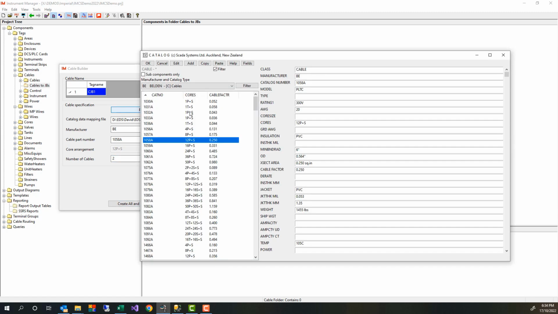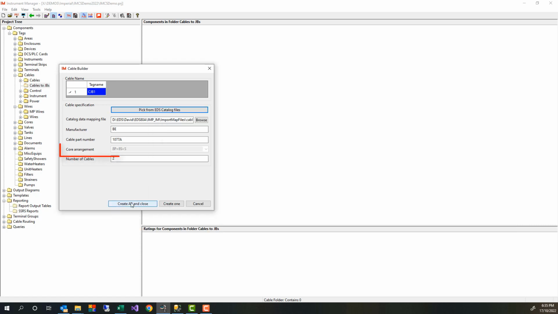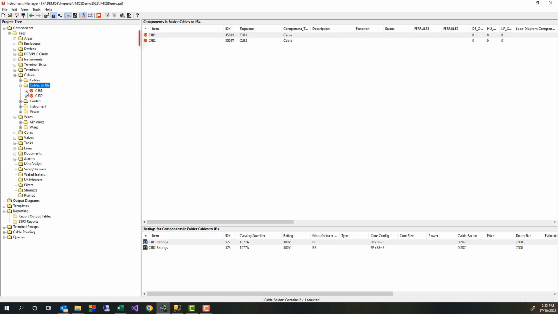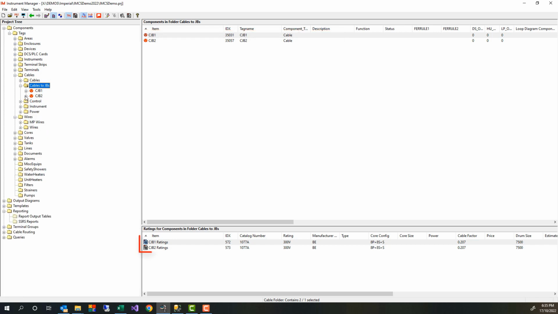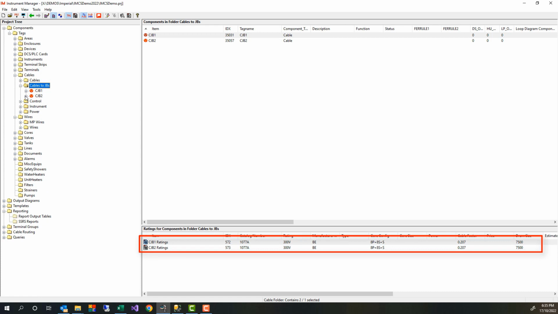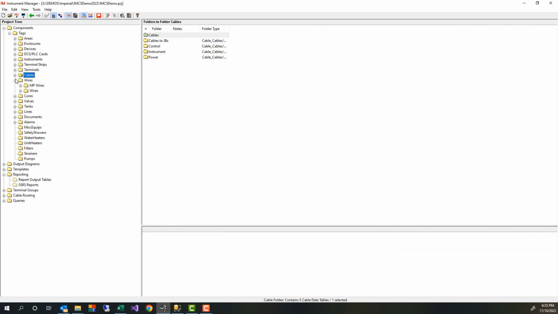I will select the specifications from the EDS catalogues. My cables will each contain 8 screen pairs. My new cables will be displayed. The cables will contain the appropriate numbers of cores and every conductor will be named as per the catalogue spec. These cables are smart. They contain all of the specification data required for termination and later cable routing and tray filling.